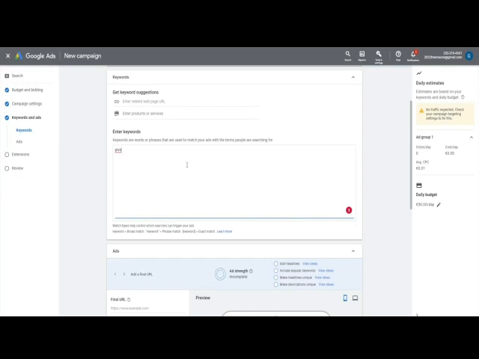So the first one is broad match. The second one is phrase match, so it's going to be like this. This is phrase match, and this one is going to be exact match.